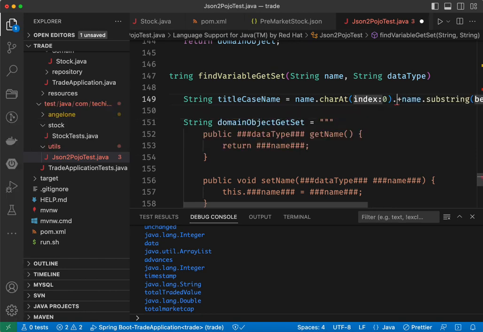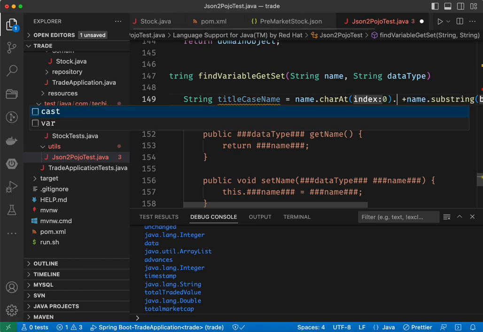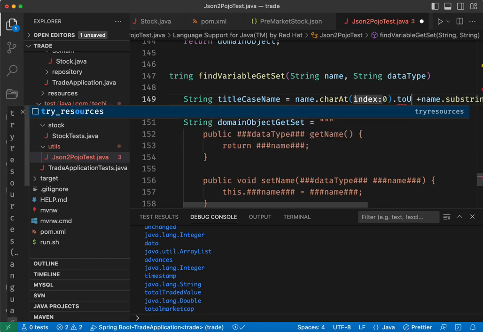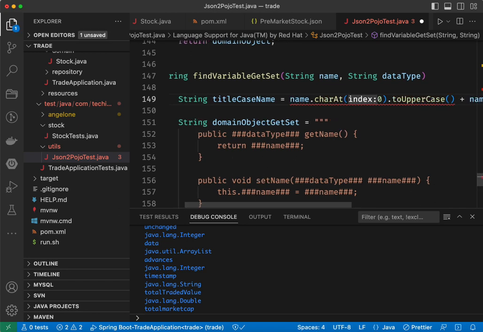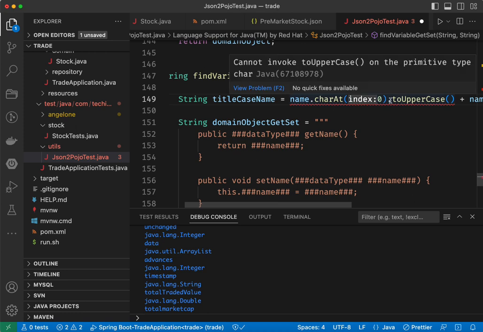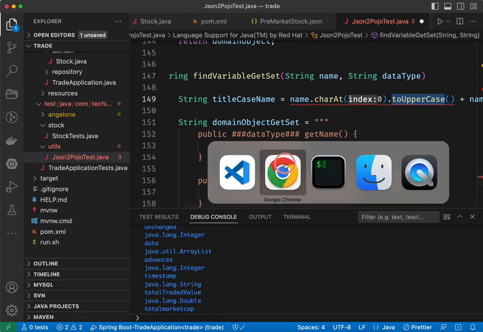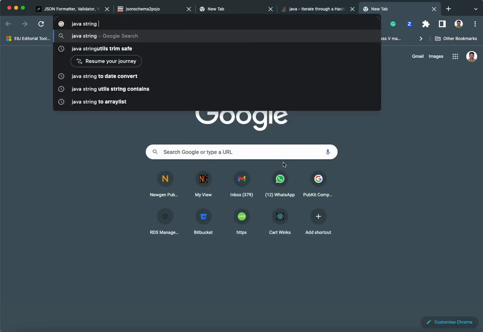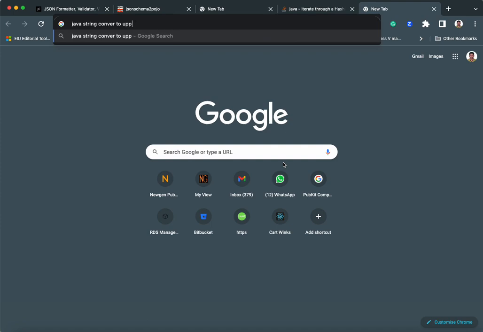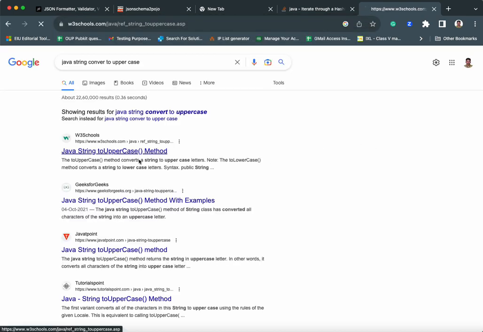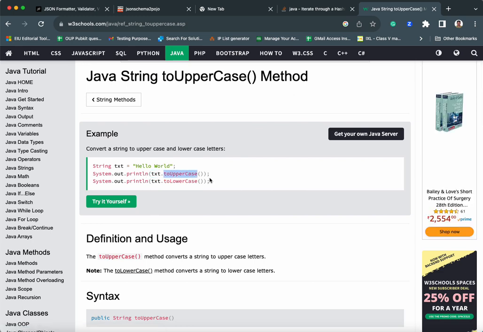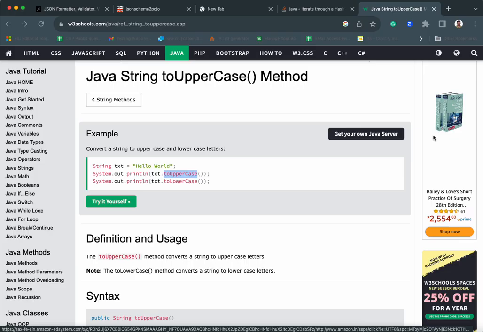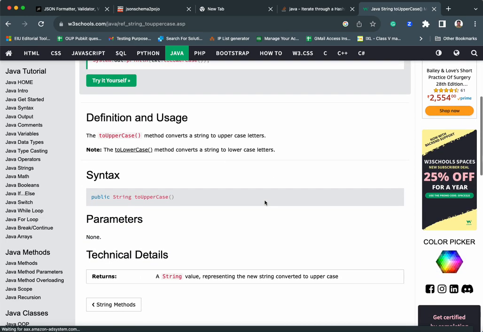To uppercase, dot toUpperCase. What's wrong with this? Cannot invoke. Okay, let's go and search Java string convert to uppercase. Maybe I'm writing something wrong. So for a string you can write toUpperCase. Is anything wrong with the code? No.